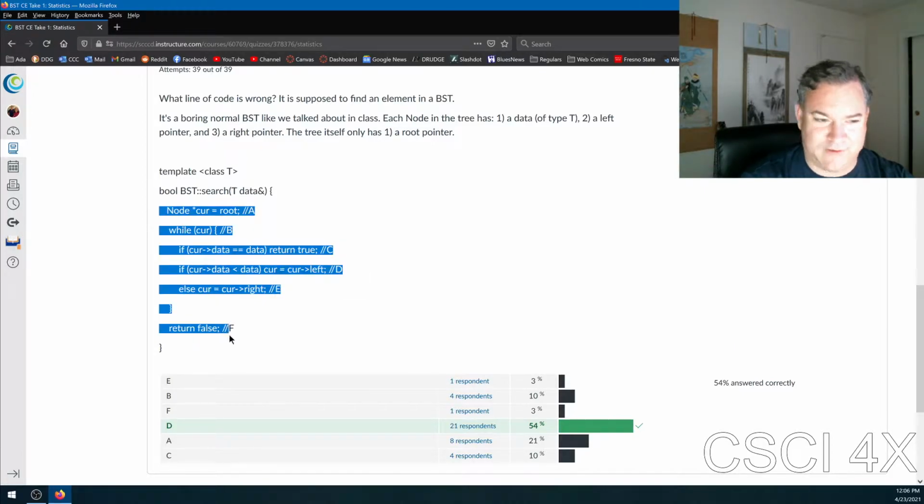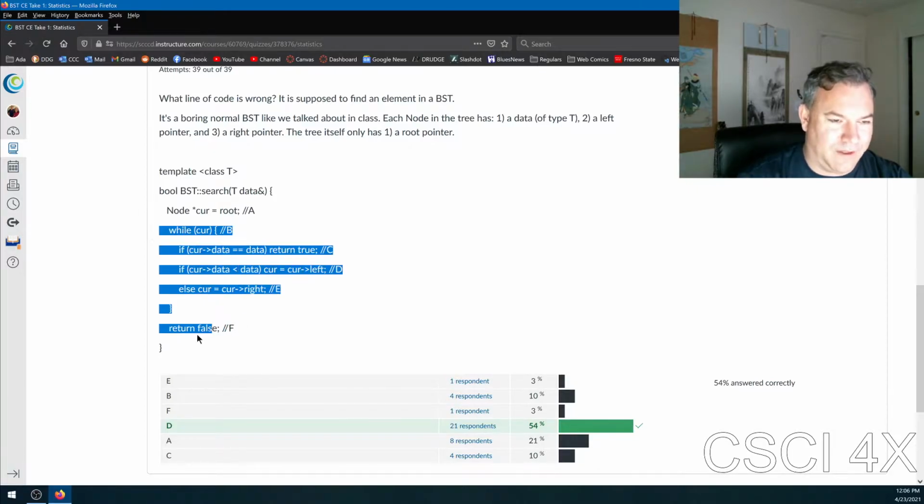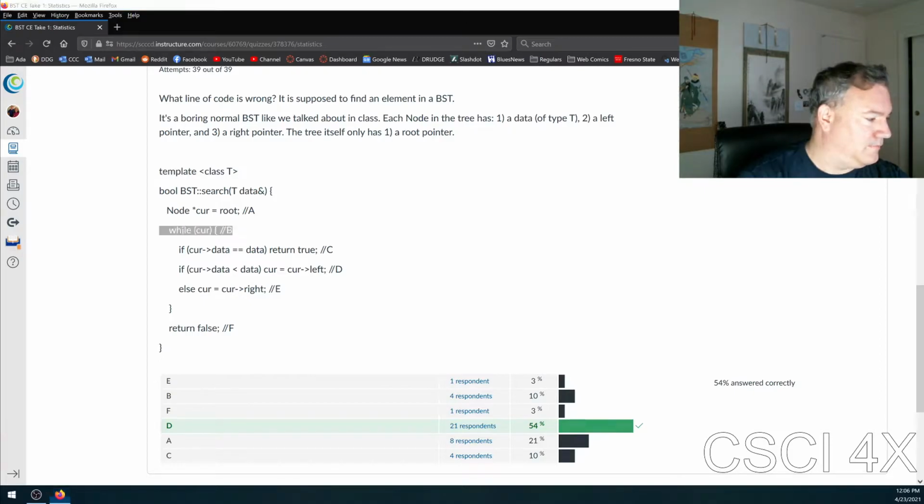So it reveals the answer, and if you get from your friends that the answer is A, then it is revealed. Okay, so while the current pointer is fine, that means while the current pointer is not null. So for those of you that put down B, this is actually fine. This is a shortcut for while current pointer is not null.